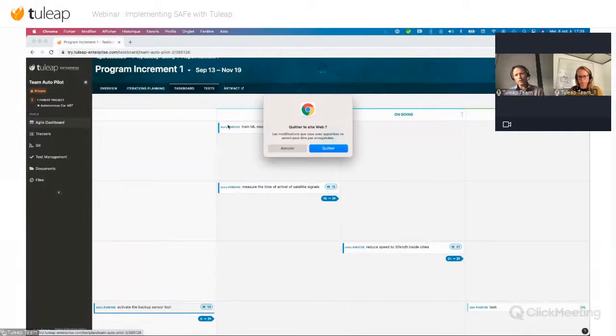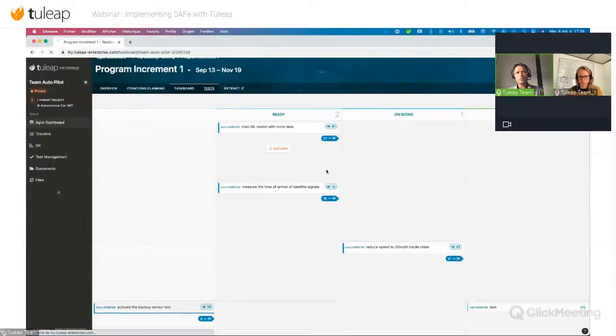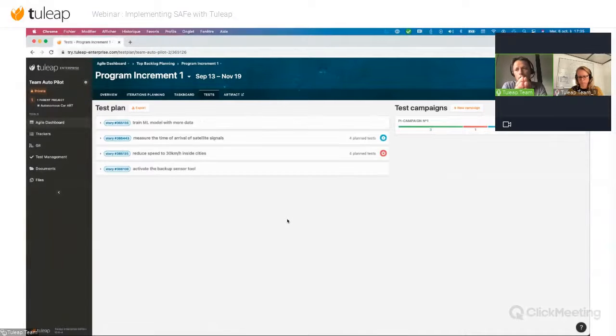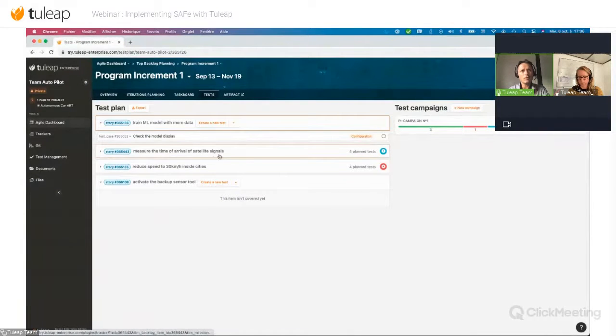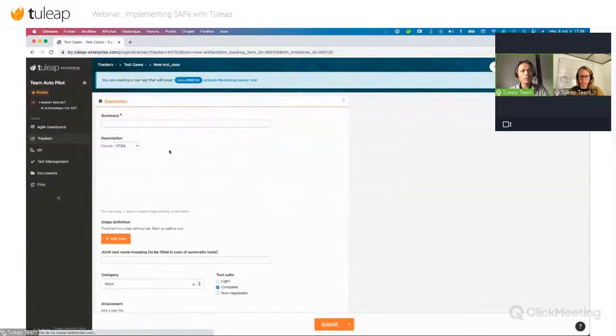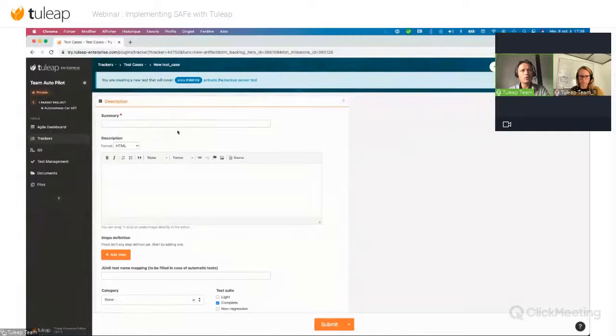We imagine that everything is done, and now you go to the test management tool. The test management tool is one of the tools and features that you really have with Tuleap Enterprise. And as you can see here on the program increment, we automatically load the several product backlogs that were planned inside this feature, this milestone. And inside we can create some tests. Okay, so we see that there are already 2 tests that were done for this user story. For this user story, train email, we already have a test, and I will add another one to validate the backup sensor tool.